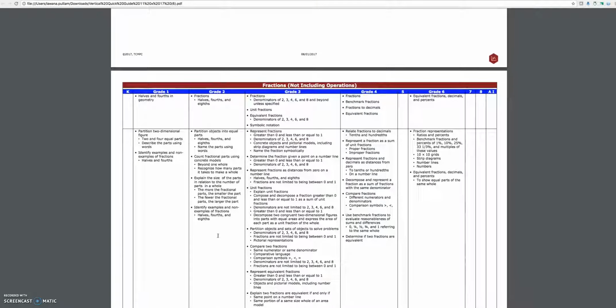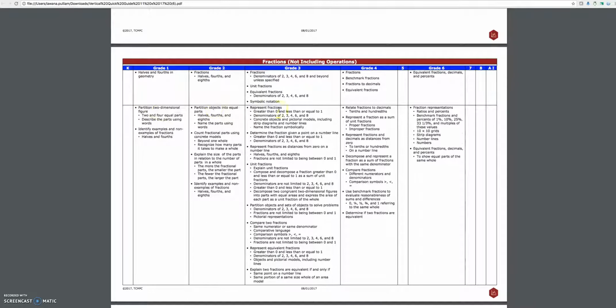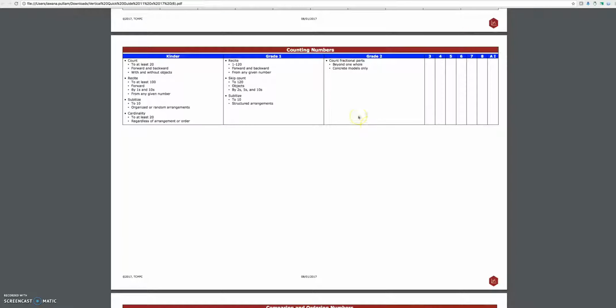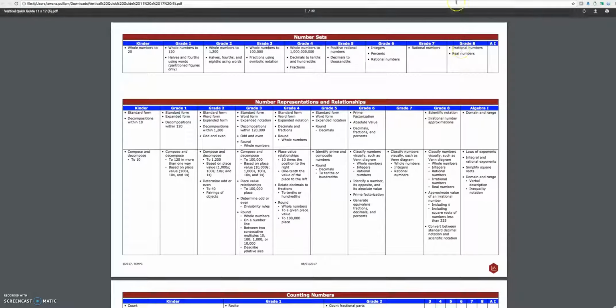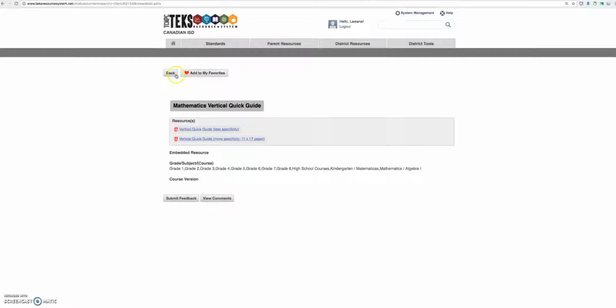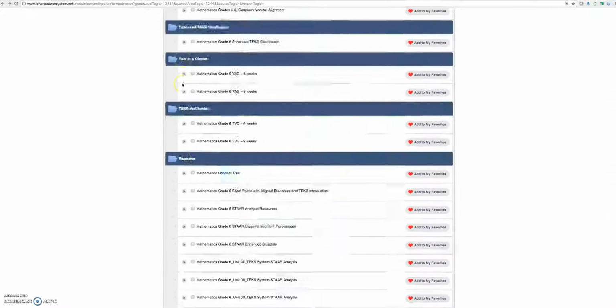That helps them build some schema. So this is just great for academic vocabulary and understanding what's happening with concepts as you go through those standards. So I'm going to go back to my TEKS resource page, and I'm just going to hit the back button.